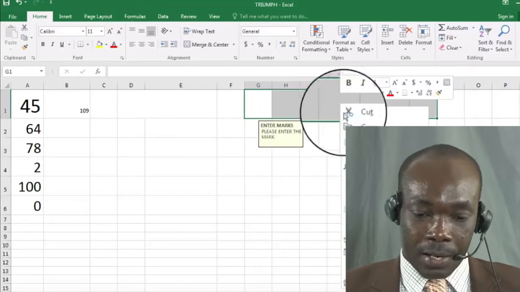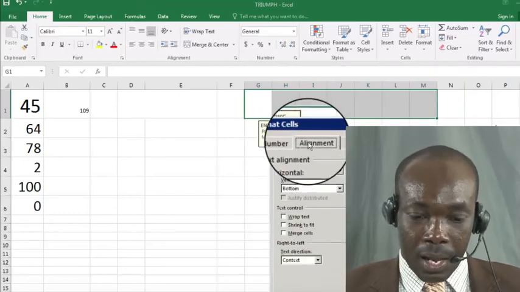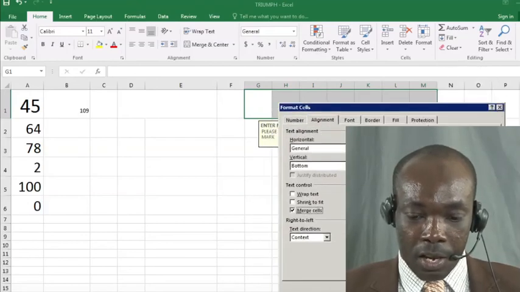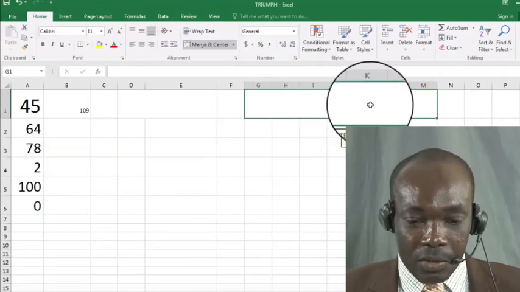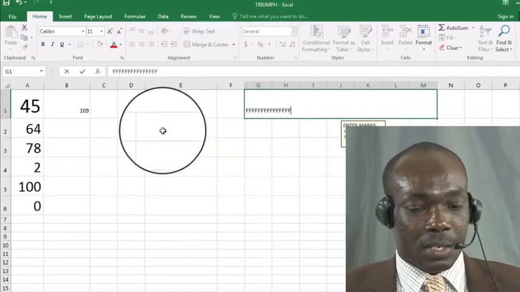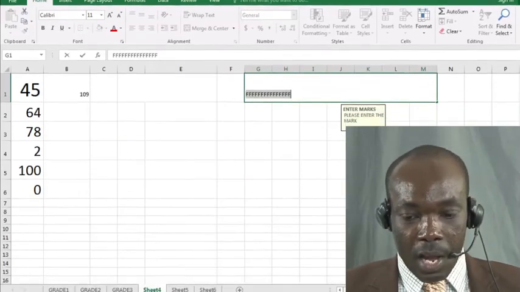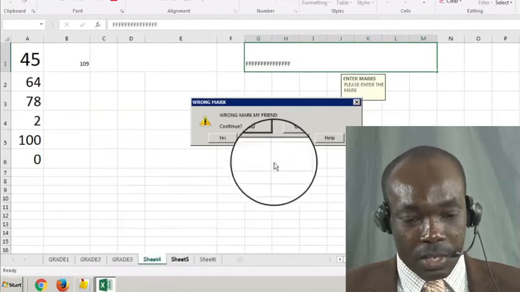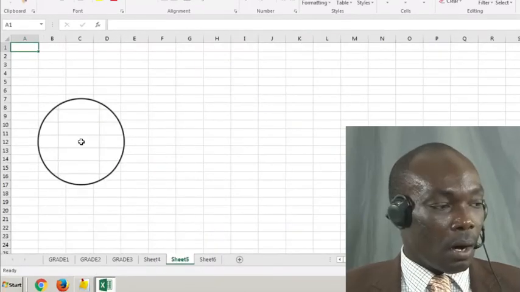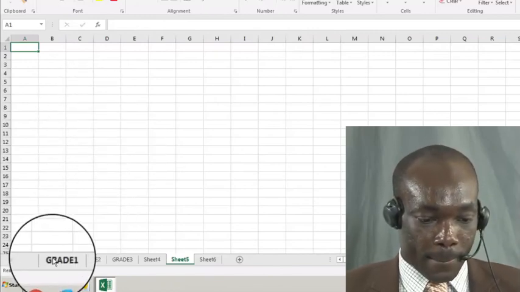Let me merge more. Select, right click, format cell, alignment, merge cells. Then you say OK. Then the cells will be merged. Then it will be as one. That is how to merge cells together. I'm sure you are paying attention carefully to whatever Mr. Edo has been saying since all the various demonstrations that I have been giving to you.